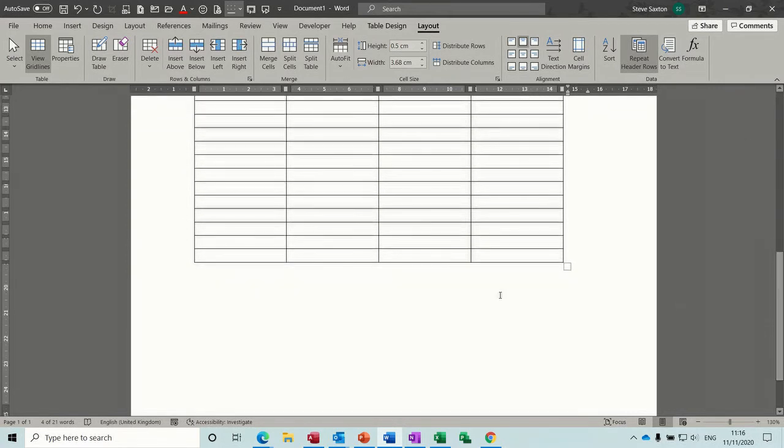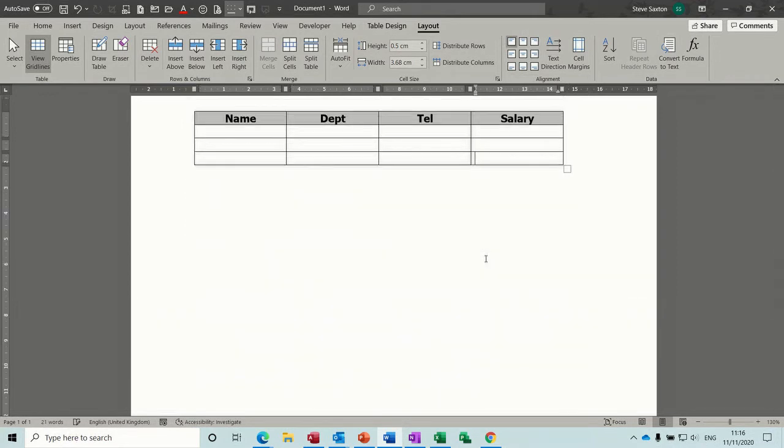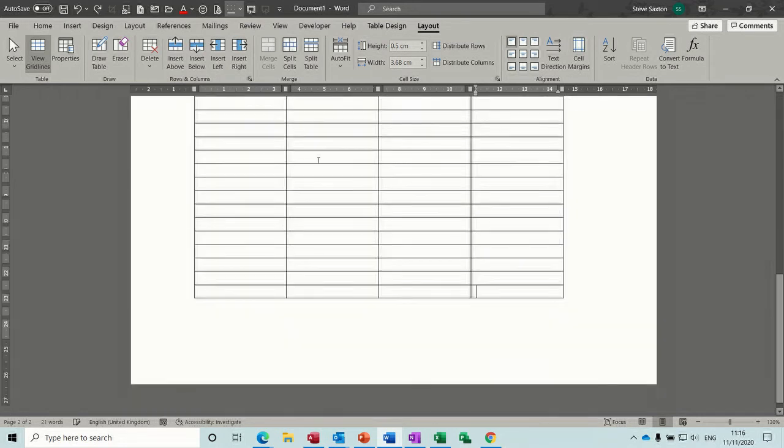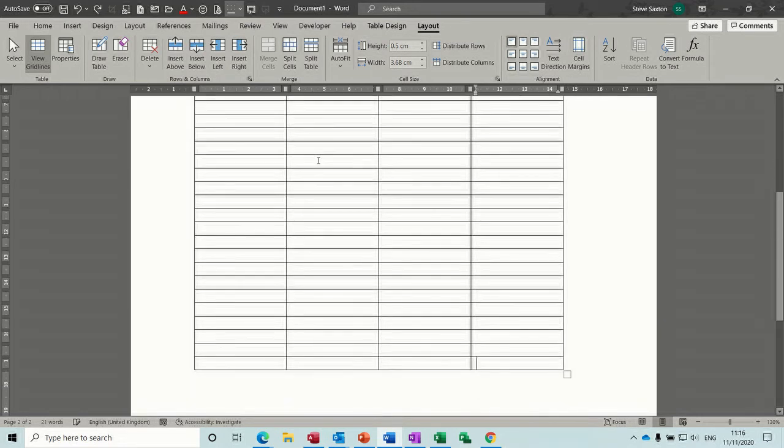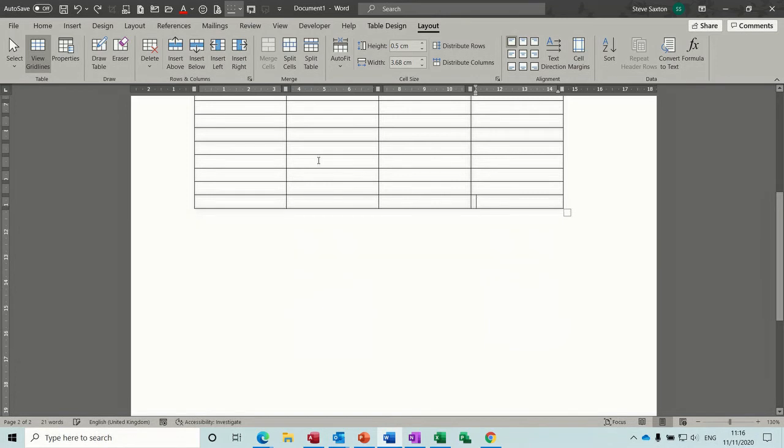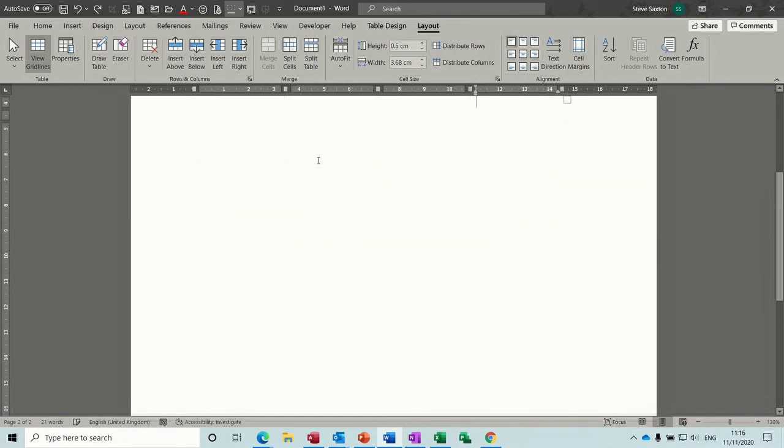On the second page, if I carry on going down, holding the key down, when I get to the second page, you can see the header rows repeat at the top, and they will appear on every single printed page. Just clicking Ctrl Z a million times to get back up to the top.